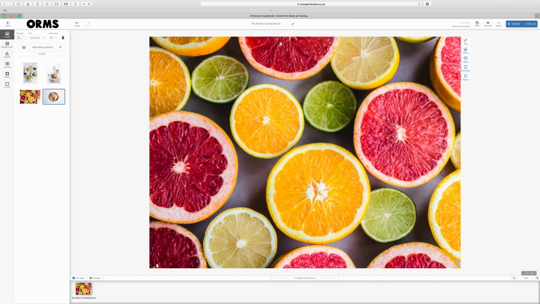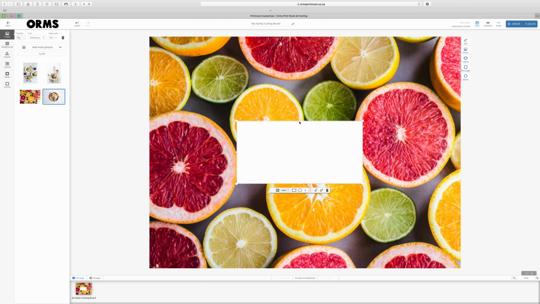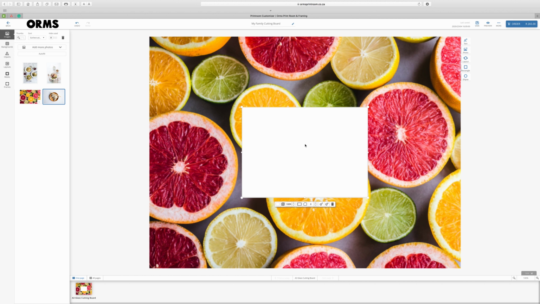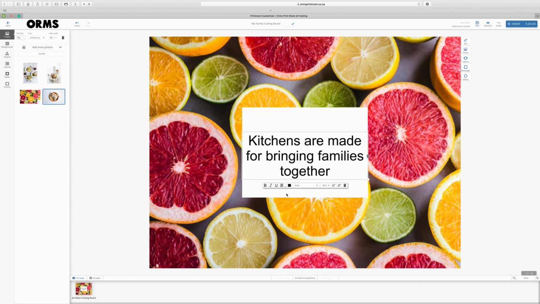I am going to add some text to my background image. Firstly, I am going to add a shape to overlay it on. Then change the color to white. Text can be added by clicking on the Add Text button on the right of the design space. Now you can type or copy and paste your text into the box and format it as desired.